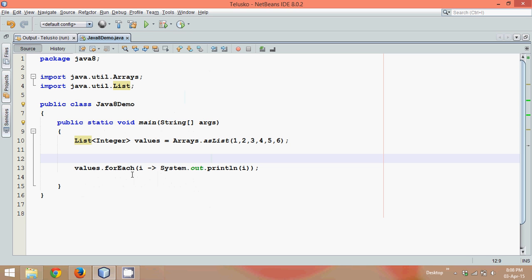So in the last video, we created a list of values from 1 to 6. And then using this foreach method, we printed all the values using a lambda expression. Now, if you concentrate here on what we are doing, we are taking the values from the collection, which is a list from 1 to 6, one by one. So first, initially, this i will be 1. And then we are printing the value of i, which is 1.